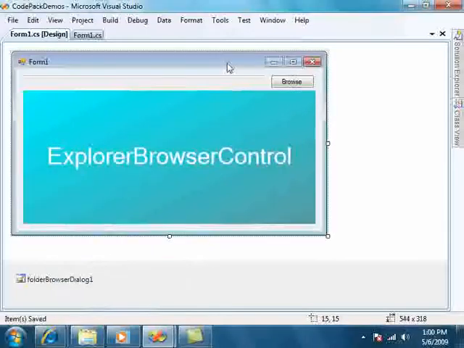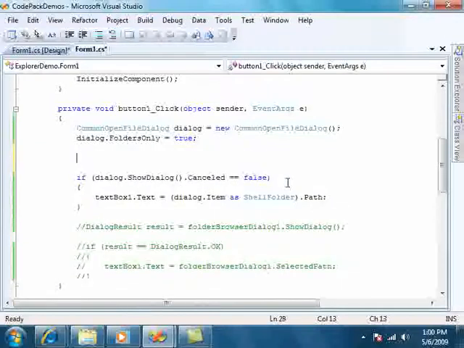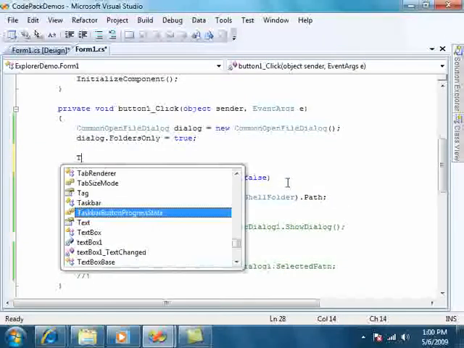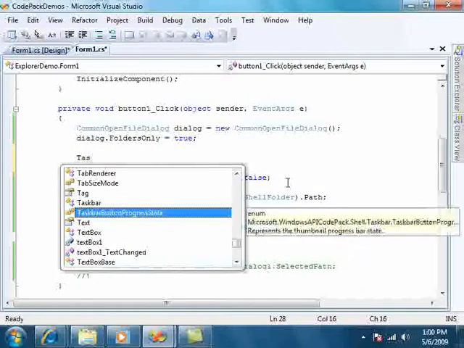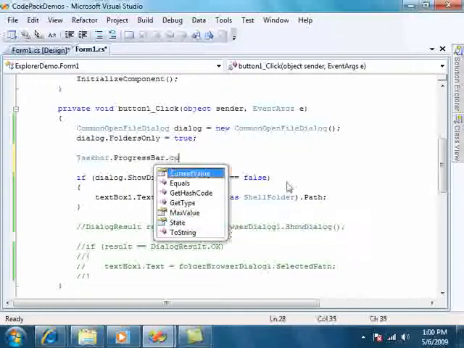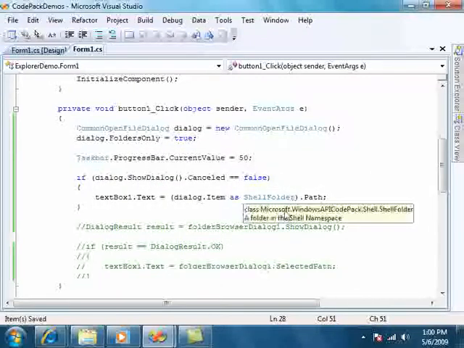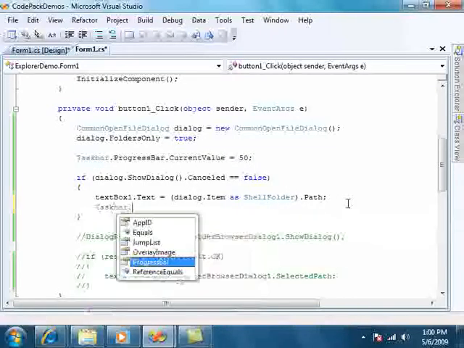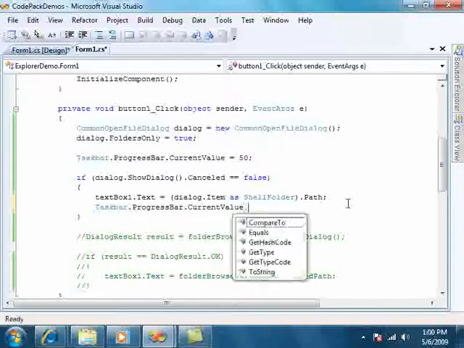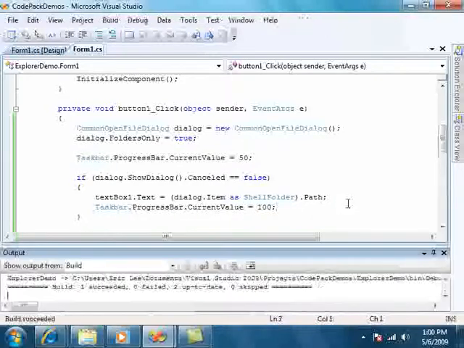So let's take a very simple example. Let's say in the state of our application here, when we browse, we're like halfway done our application. So we'll go to the task bar. The Windows Code Pack gives this to us as a static class. And we'll say the progress bar has a current value of, let's say, 50, so halfway done. And when we choose our file, let's say the taskbar, then the current value becomes 100. So it's finished. Let's run our application.